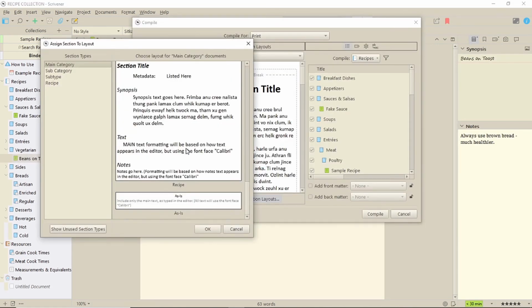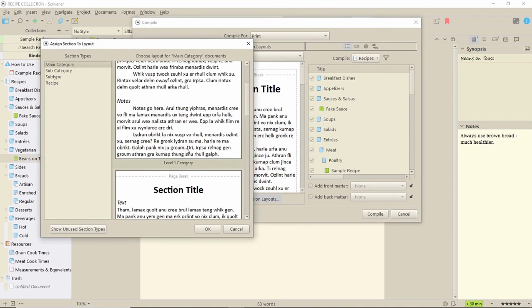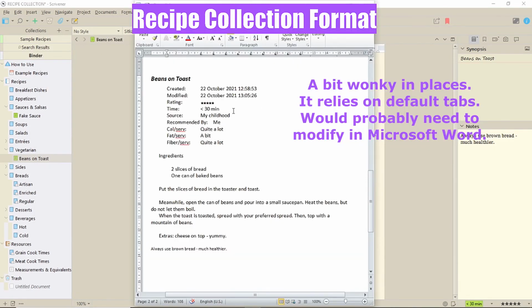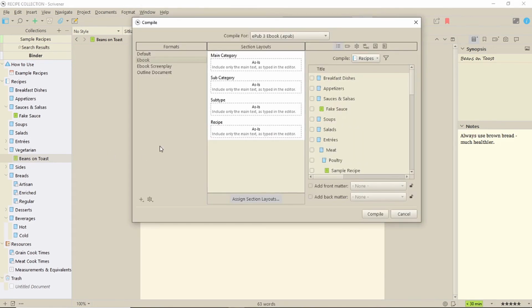Okay, in Compile, I'm just going to let the format do its thing. This one looks like it's much more complex than most formats, and I don't want to mess with it. There is no ebook format, but let's create one with a standard format just for the heck of it, and see what happens. I'm putting everything to as is.